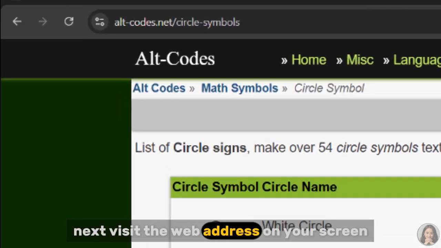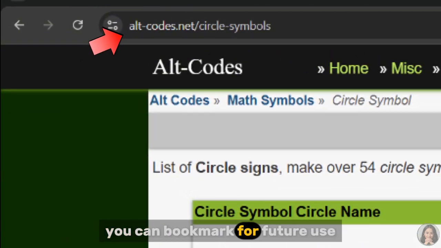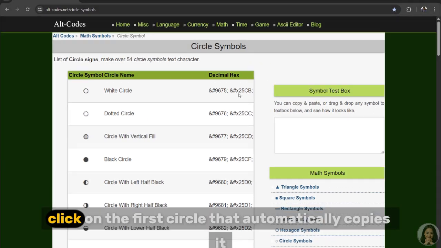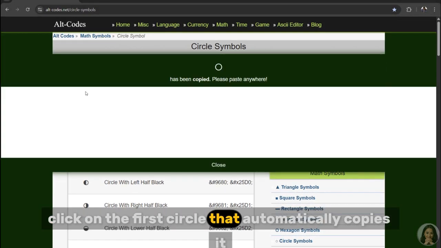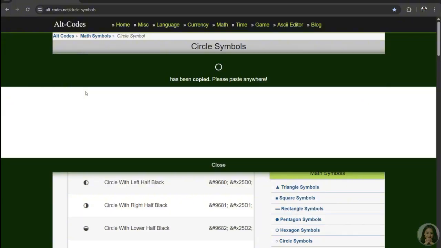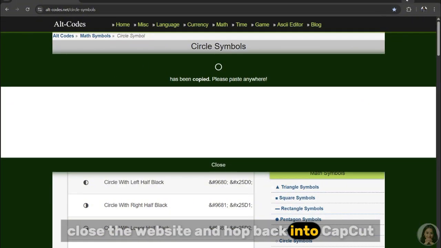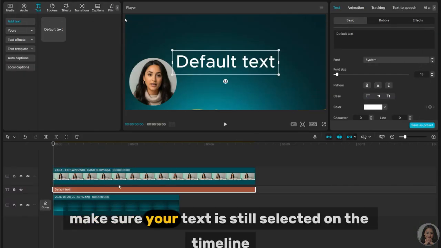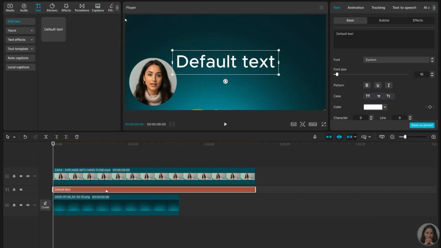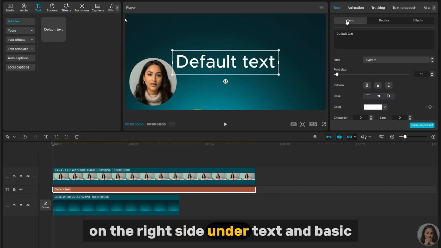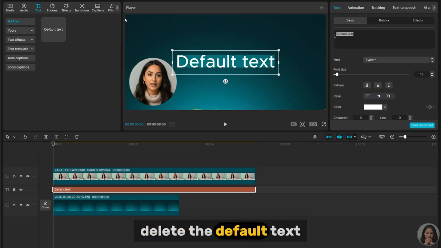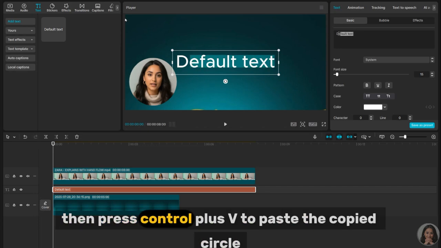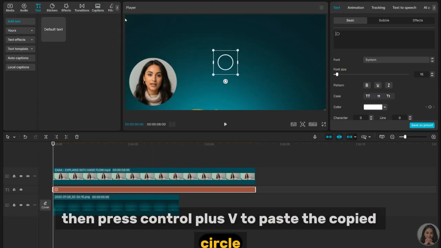Next, visit the web address on your screen. You can bookmark it for future use. Now click on the first circle. That automatically copies it. Close the website and hop back into CapCut. Make sure your text is still selected on the timeline, or click it again to be sure. On the right side, under Text and Basic, delete the default text. Then press Ctrl+V to paste the copied circle.